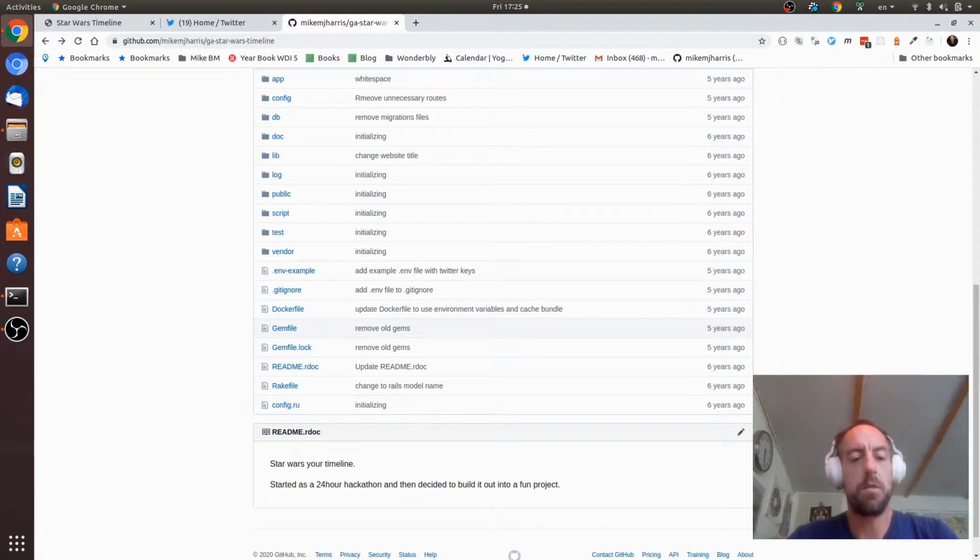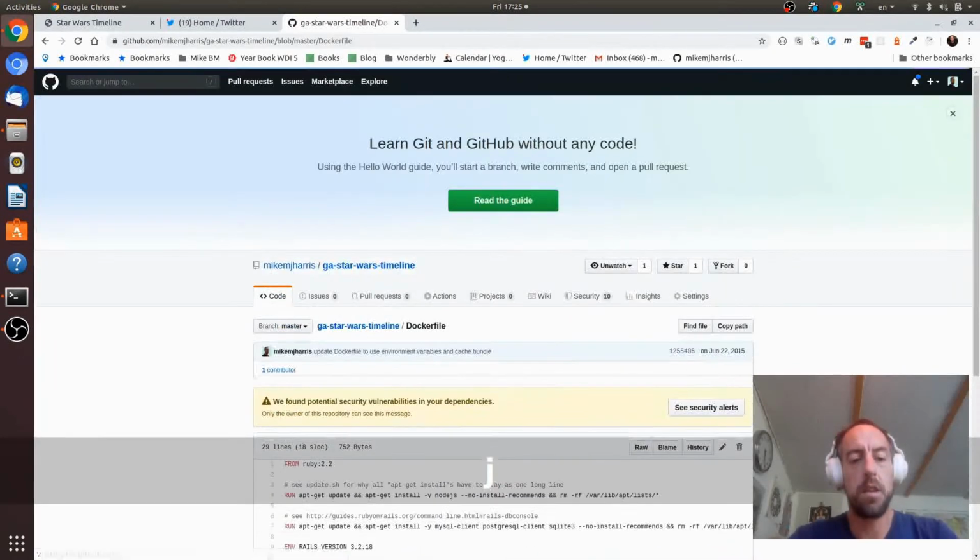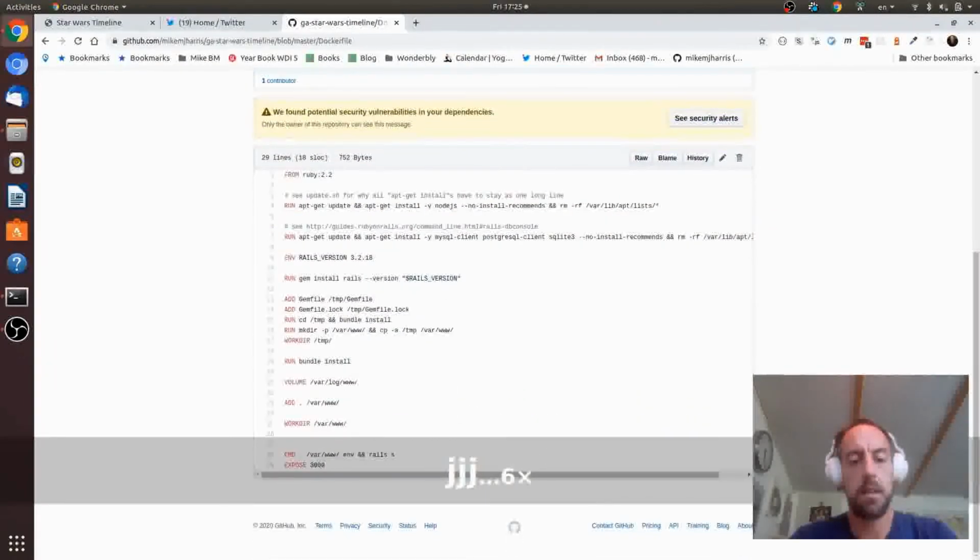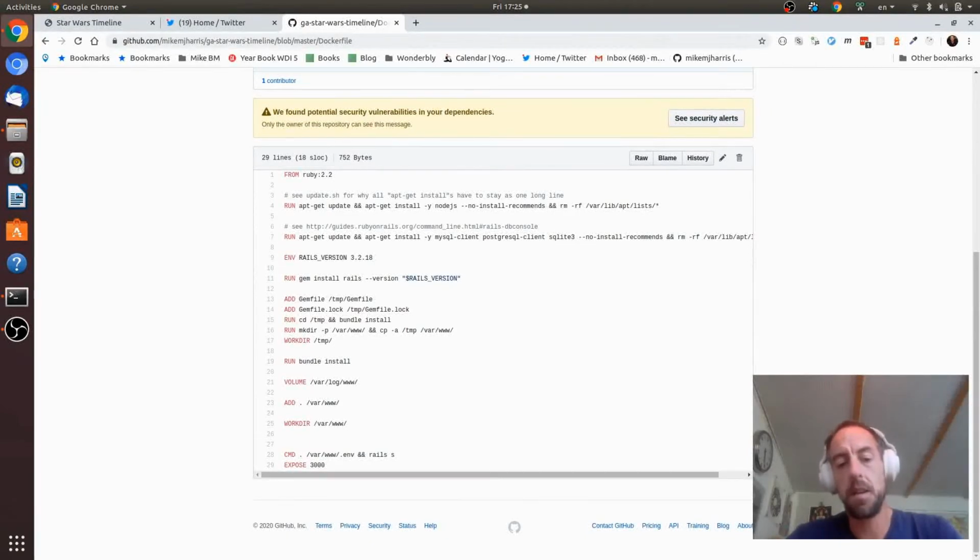Generally, most things that I build are in a Dockerfile. So although there's no documentation, the Dockerfile usually has the instructions on how to install things and how to get the project running.